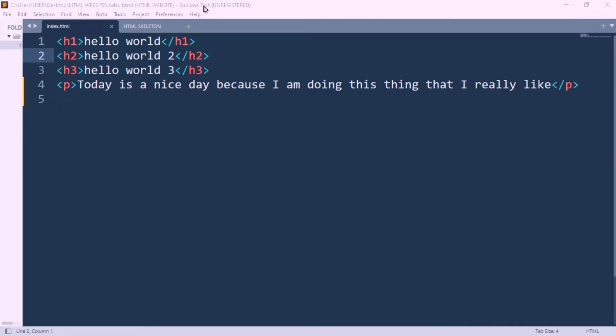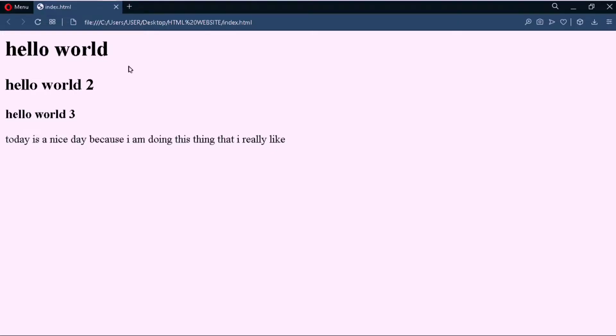So let's go back to the browser and take a look at the text that we have on the page. We have Hello World 2, Hello World 3, and today is a nice day because doing this nice thing that I really like, whatever, which is a paragraph, and we have these three headings.